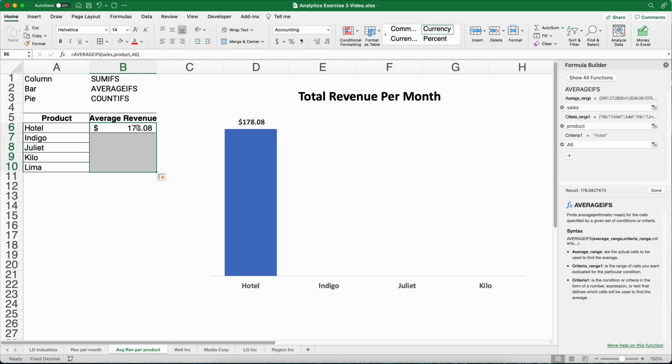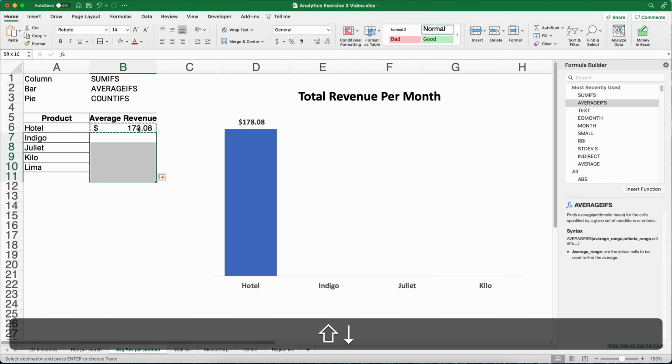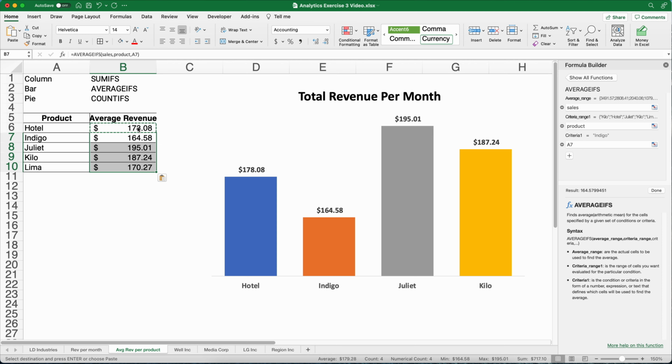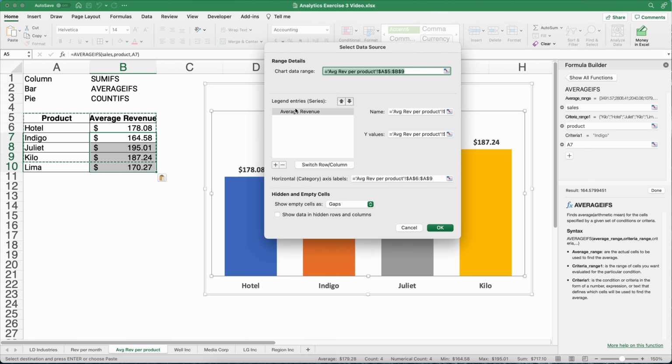Now, on this one we'll do copy and then paste. And we have 4 of them, not 5. So what we need to do is go back, and do you see we already have the format that we like, so you don't have to format everything. If you do it the way we're doing it, we can select data, and for the average revenue, we want to have the axis labels. We're going to go to A10, so we can edit this and put A10 if we wanted to.